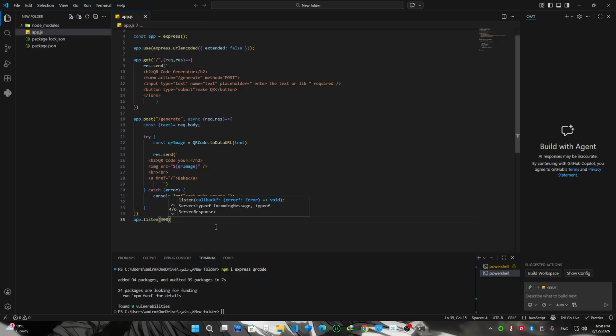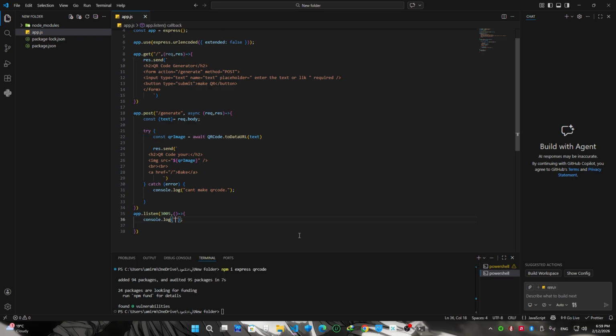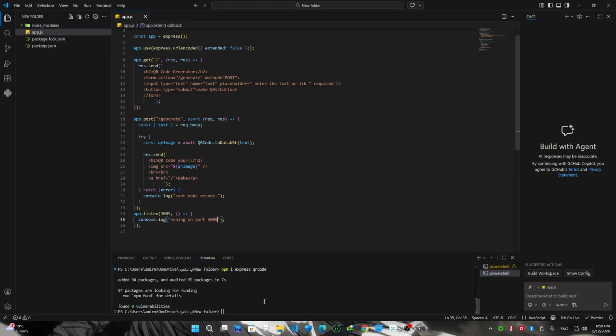Finally, we start the server using app.listen on port 3005. Now the server is running and ready to accept requests. Back in the terminal, run node app.js. Open your browser and go to localhost:3005.